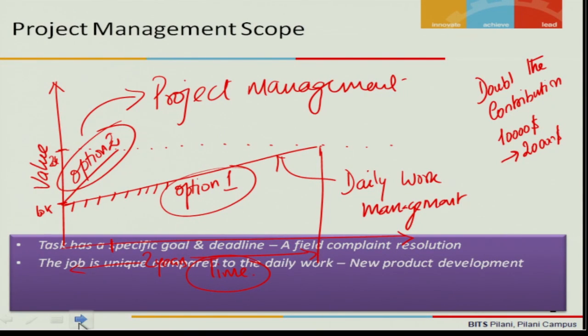The job is unique compared to the daily work, like a new product development. A new product development is not made on a daily basis. You produce something which is already developed, but when you want to launch a new product, you need to start something and then end it at a particular time from which you will be able to launch a new product. So for this kind of application, you will use project management.